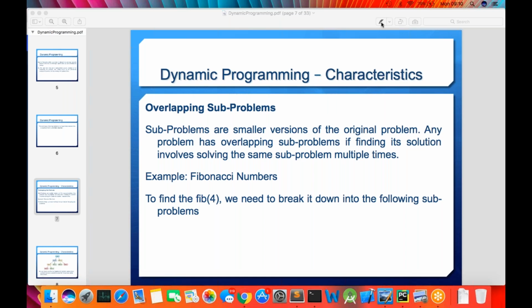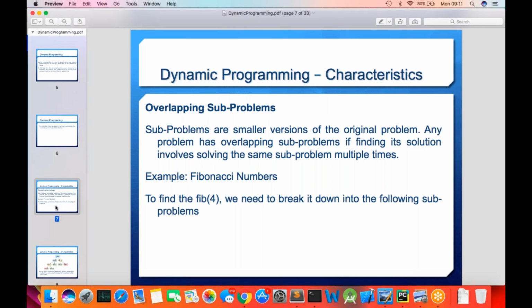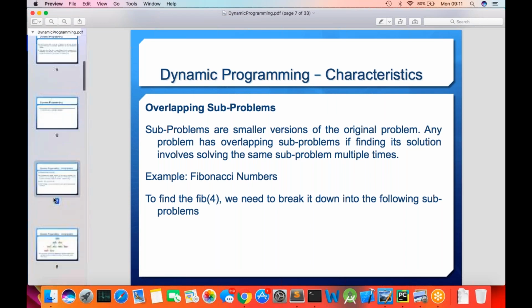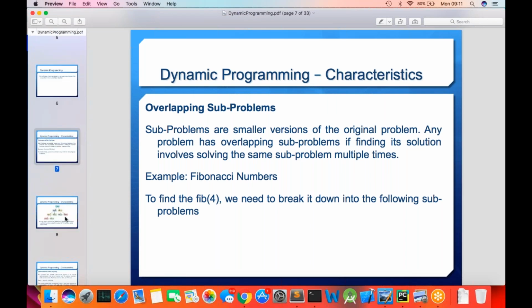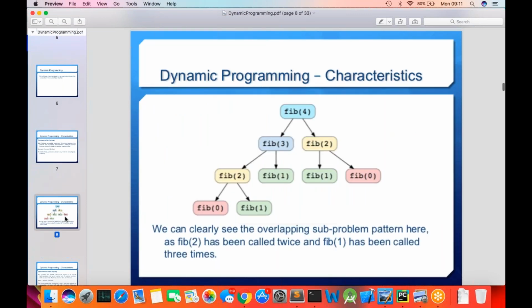So there are sub-problems, right, which are actually smaller versions of the original problem. The example is the Fibonacci numbers, right? You solve it recursively. So any problem which is going to have overlapping sub-problems, you need to find the solution for the same. Let me show you how we are trying to work on this concept called overlapping sub-problems. If you see the dynamic programming characteristics for Fibonacci, if you see Fibonacci of 4, I need to calculate Fibonacci of 4.